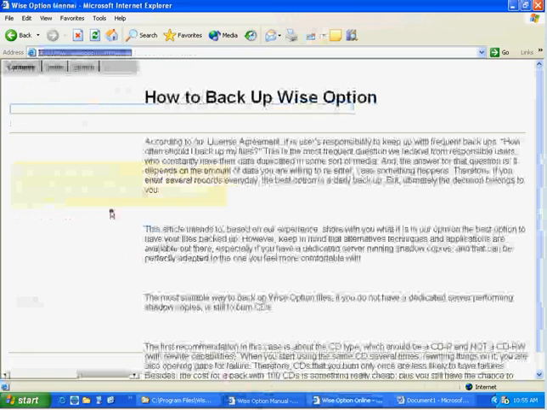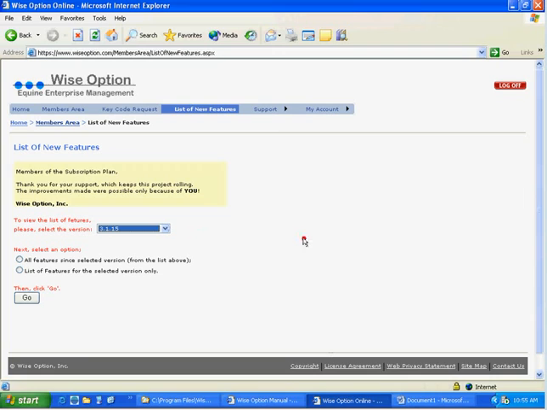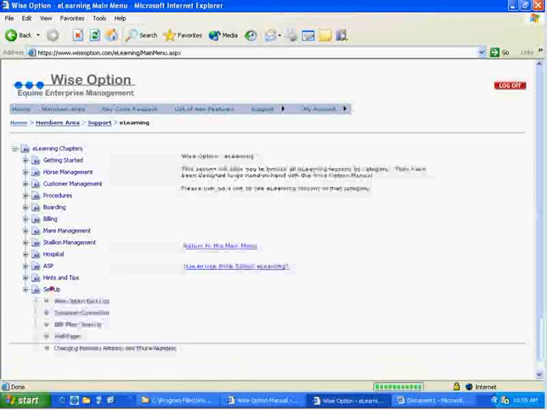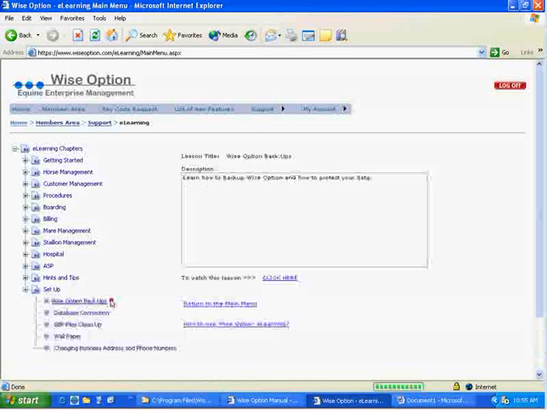In our manual online, you're going to have the chance to learn how to back up your files. And we also provide a nice e-learning under the setup option, I guess. Yes, you have how to back up Wise Option e-learning here. So those are the beginning for this stuff.